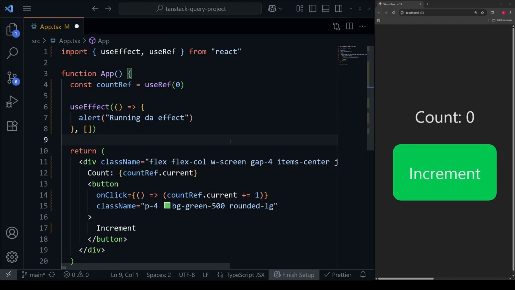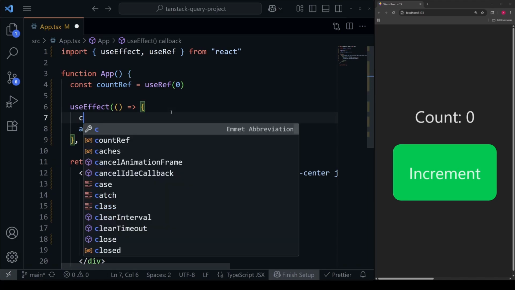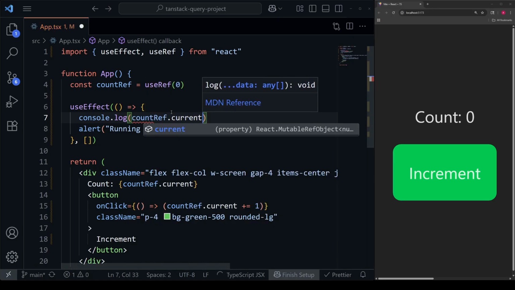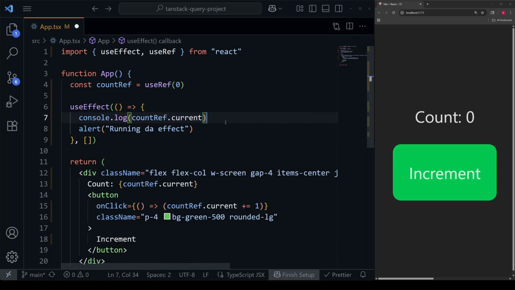That's not to say that you can't have refs inside of a useEffect or useMemo or whatever else. For example, if I needed to log out the ref here, I could just do something like countRef.current, and having this here is fine. Just know that putting a ref in the dependency array like this is not going to make any sort of difference. It's the same as not putting it there at all because, again, it's not reactive.